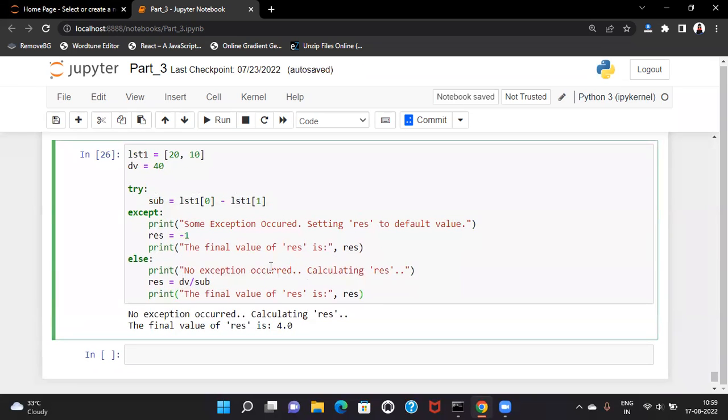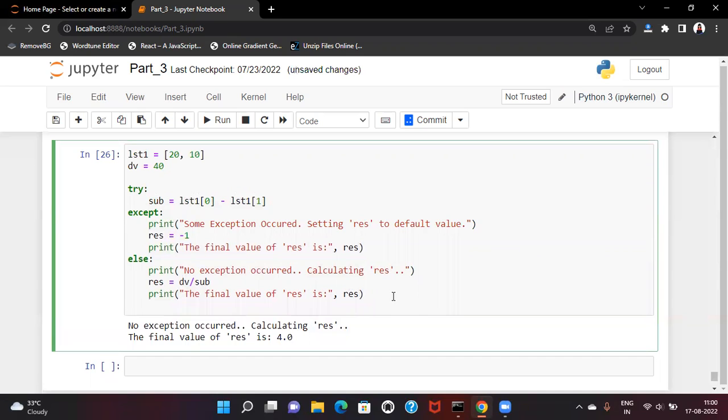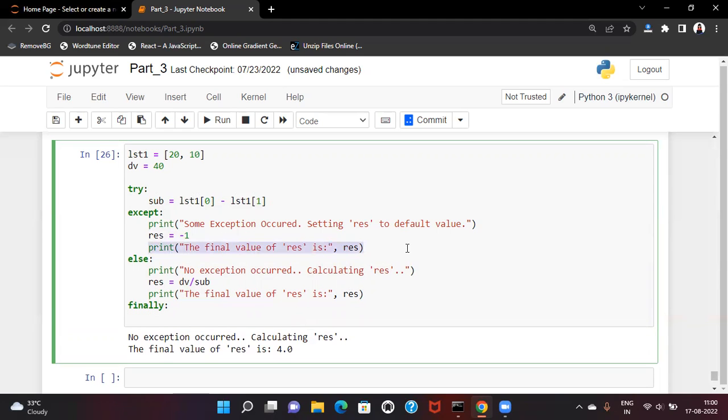Now, if you look at it very carefully, you can see this statement is being repeated both in the except part and the else part. So this is a repeated statement, and this has to be performed irrespective of whether an exception is occurring or not. In such a scenario, we can add one finally block, which will get executed irrespective of whether an exception occurs or not. So here we can add that block saying finally, add this.